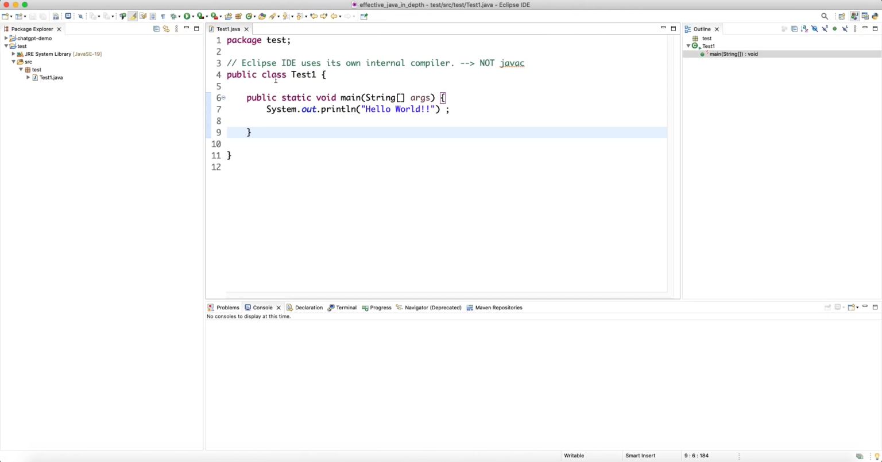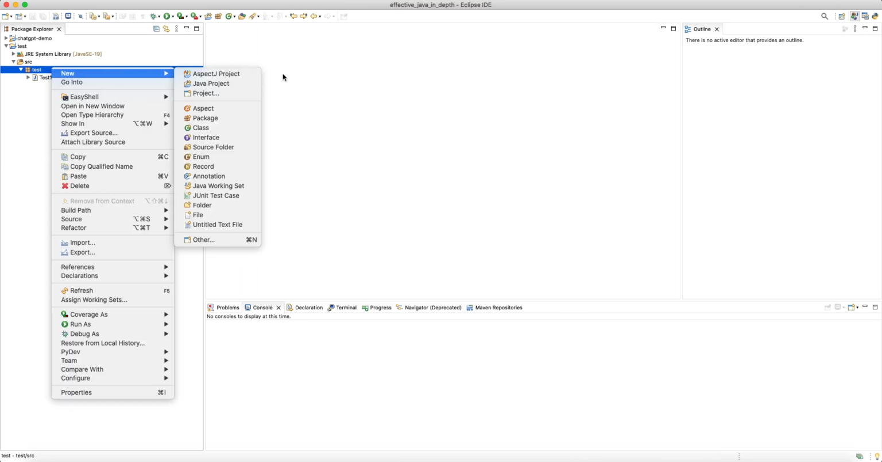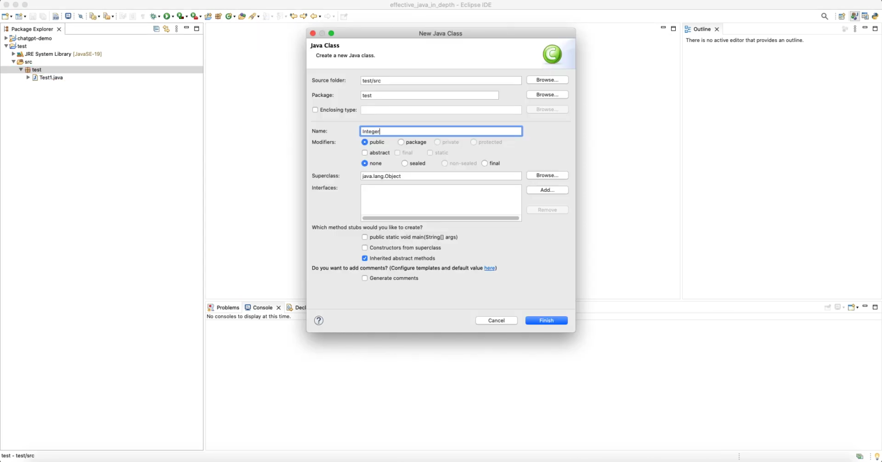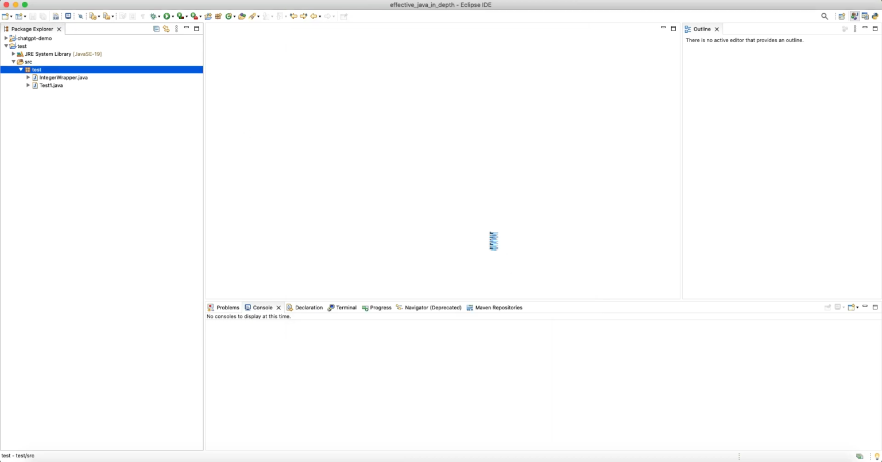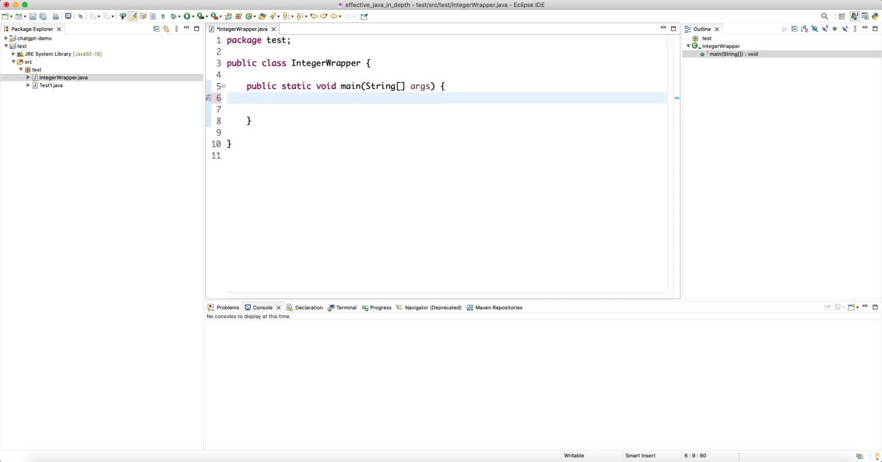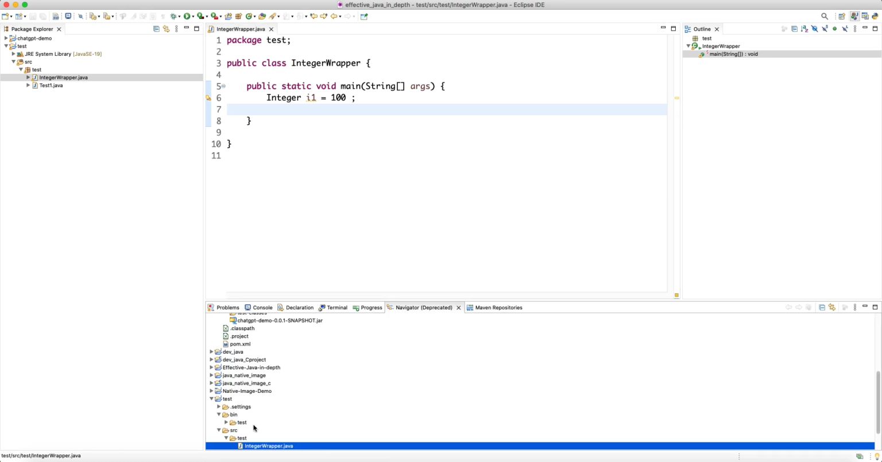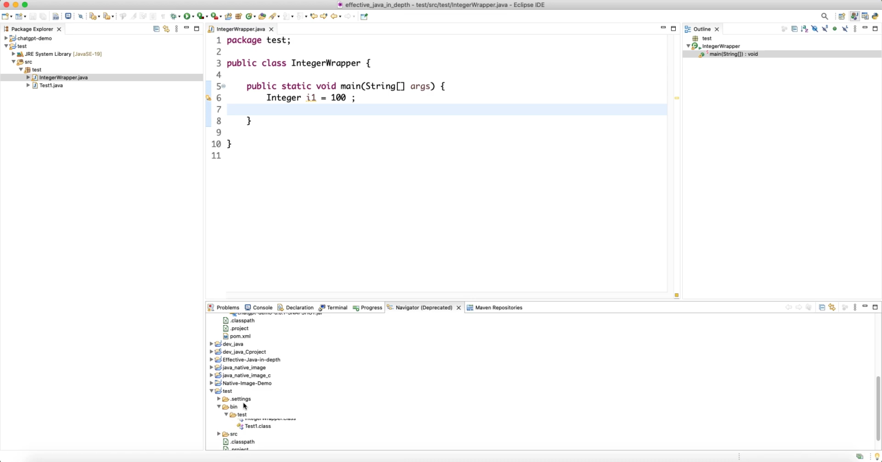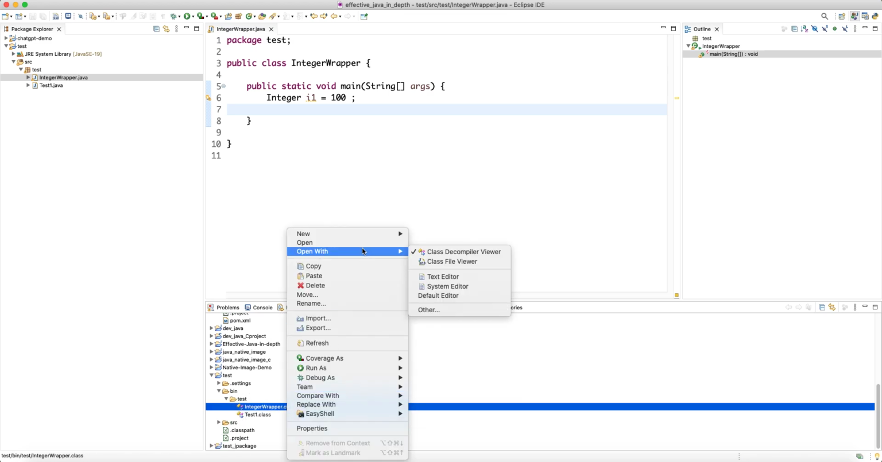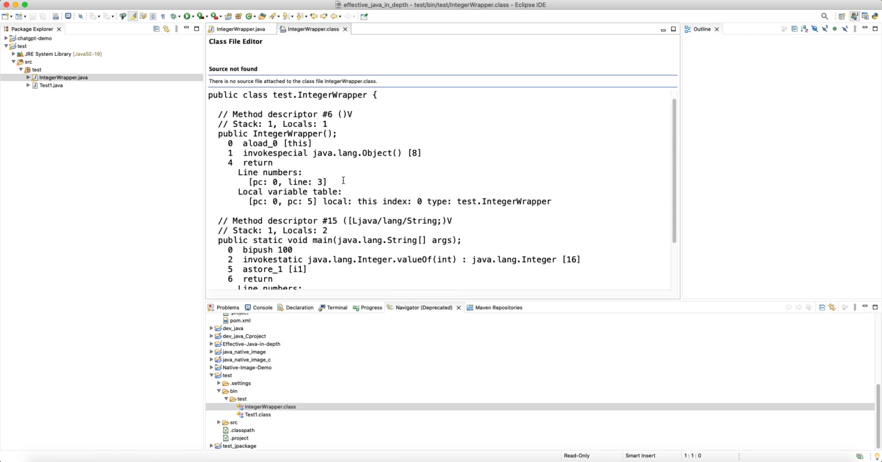So let's head to Eclipse. I am going to create a class called, let's say, IntegerWrapper, and let's have a main method. I would like to show you how this whole thing works, right? We want to create an Integer. Let's call this i1 is 100. All right, and then we want to look at the bytecode to see what happens behind the scenes. If I go to my navigator, then go to the bin and open this IntegerWrapper, open with class. I don't want to decompile the class file. I just want to look at the contents of the class file.